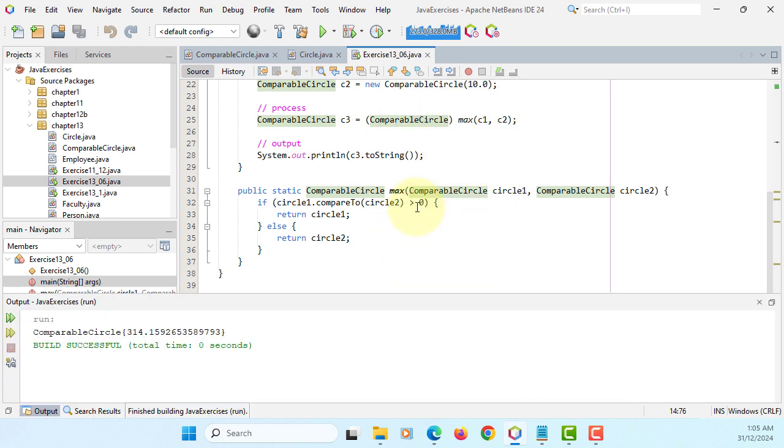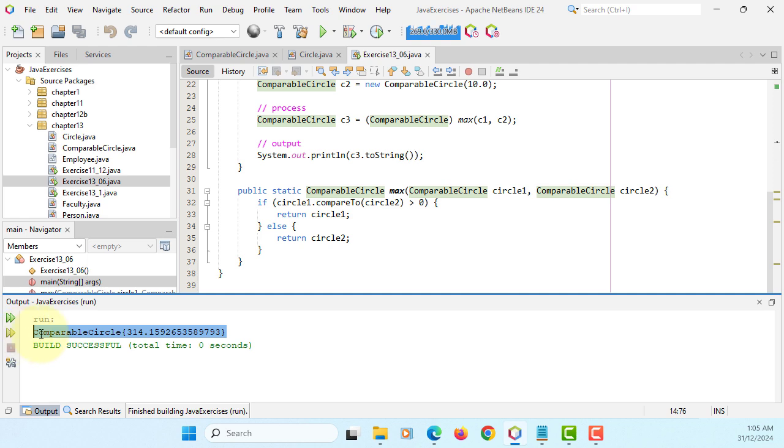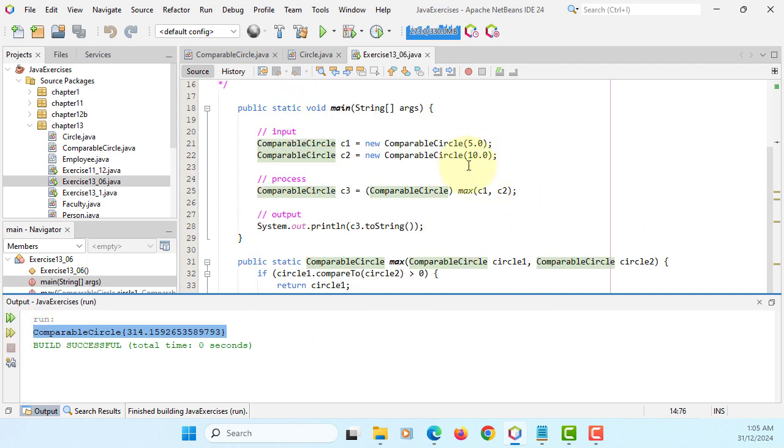So here, which is 3.14, pi, multiplied by 10, so that's why it appears as 314. Okay, it's clear, this is the object we are looking for with the particular area of a circle.